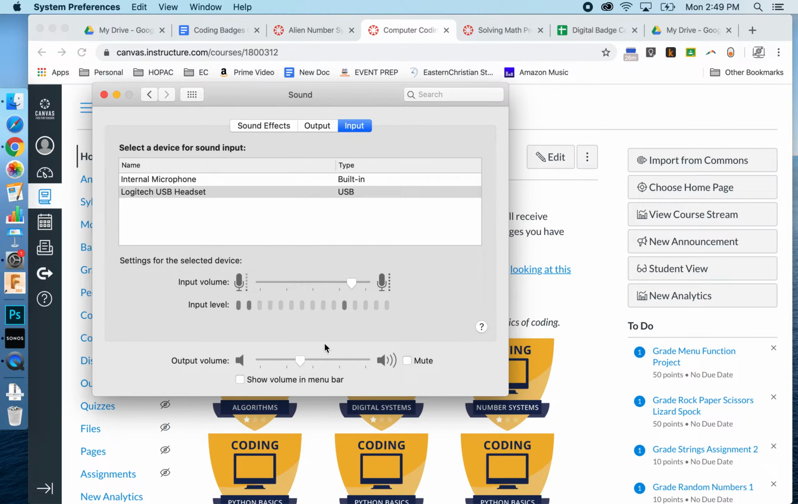You might have to play with the output as well, because sometimes I have had strange issues where if the output is high, then the input gets distorted. I think with this headset, it's not as big a problem as if I was using the built-in. So that's how to adjust some of your settings if you feel like you need to.